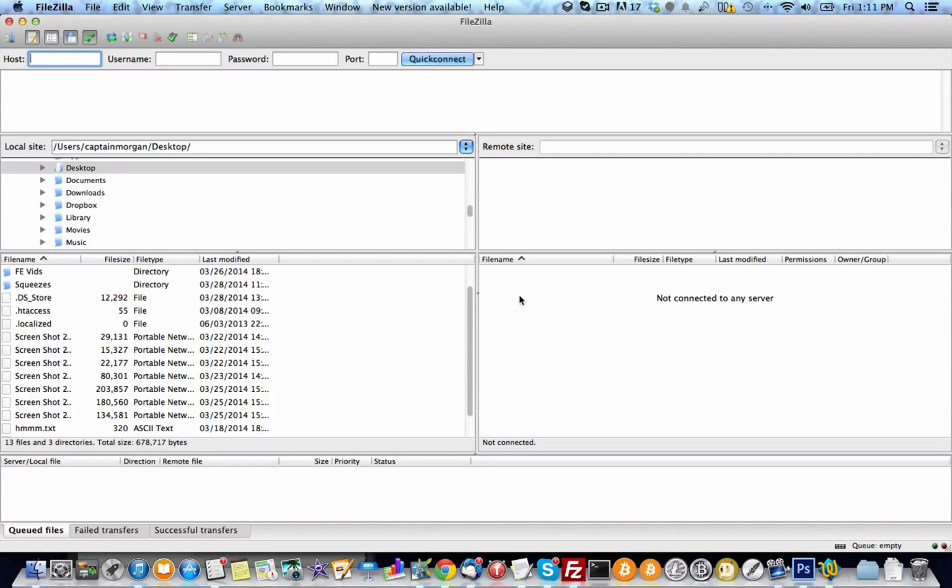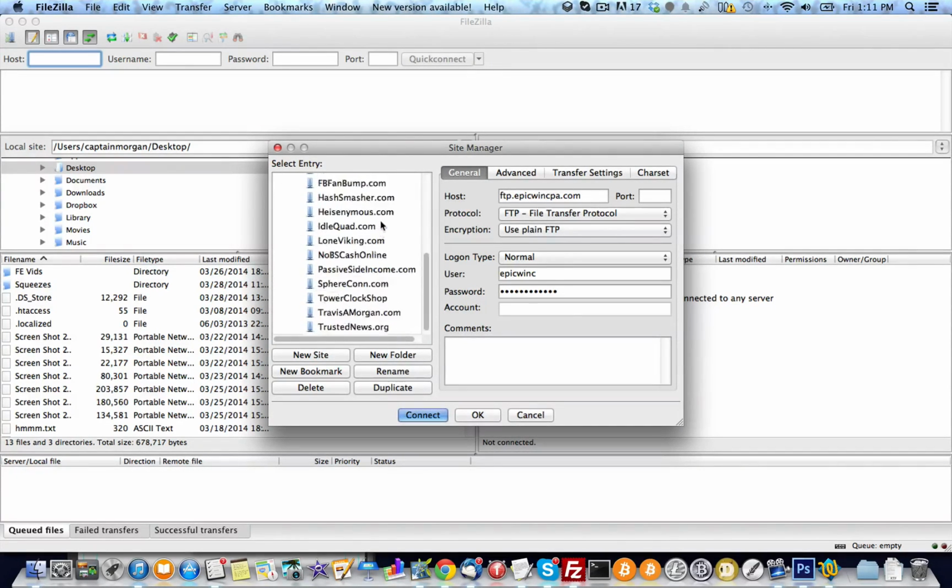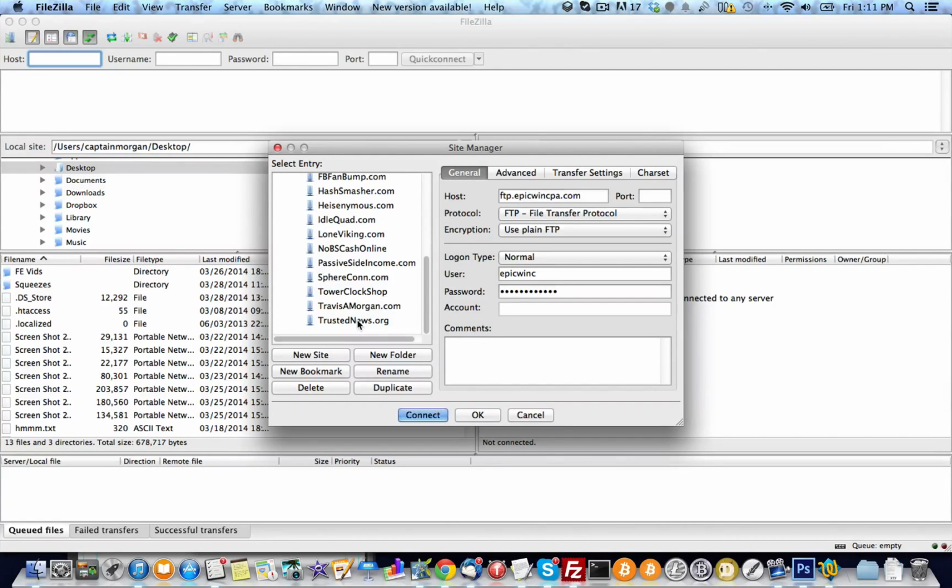When you first open it up, you're probably going to get something like this, and you'll be like, what the heck do I do? Well, if you're on a Mac, you can hit Command S. If you're on a PC, you can hit Control S, and it brings up the websites that you can connect to. Now, you won't have anything inside of here. This will be completely empty, okay? But what you want to do is hit New Site, and it'll bring up this little thing in here.